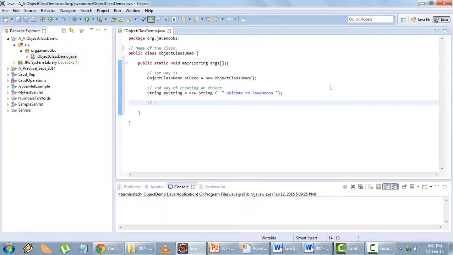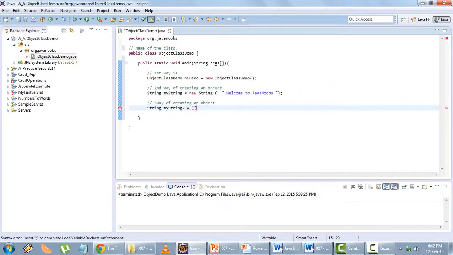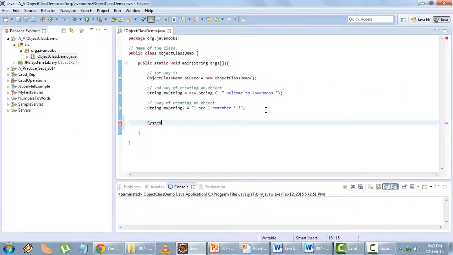And the third way of creating an object is to type in String with an uppercase S, myString. I'll name this myString2, because we have already used the word myString, so I'll make it myString2. Just put in quotations, and type in anything. I see, I remember.